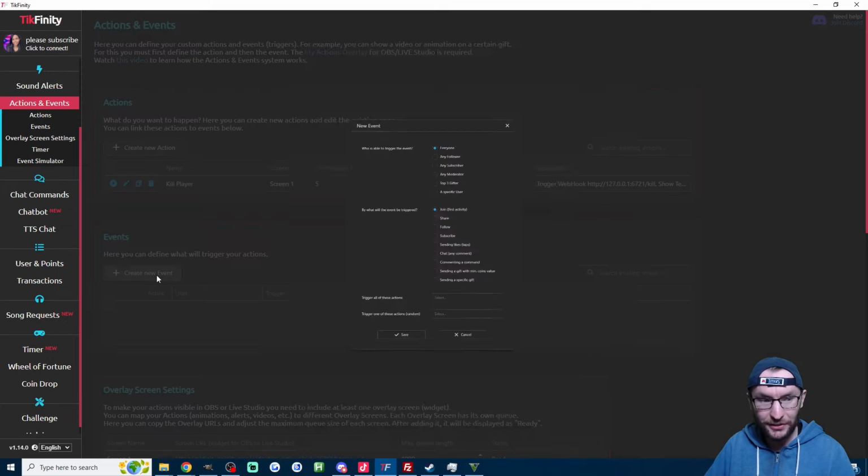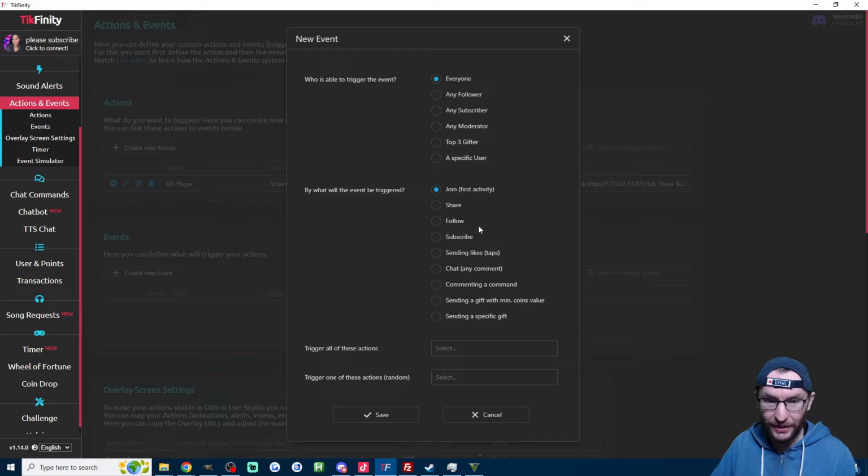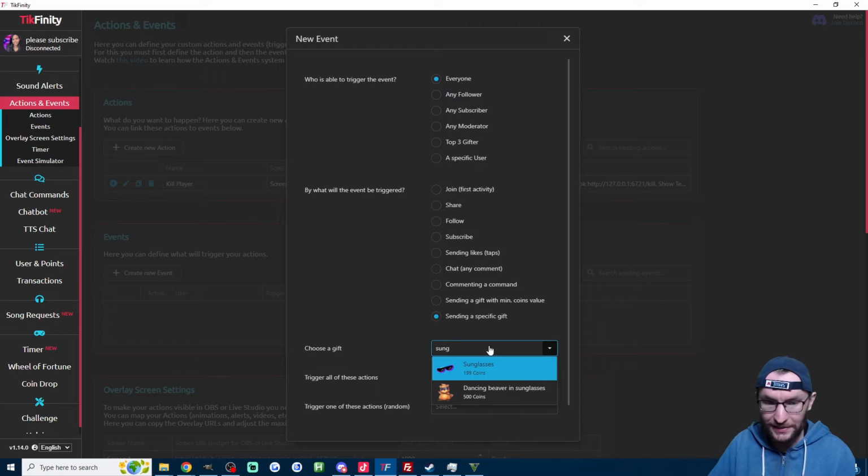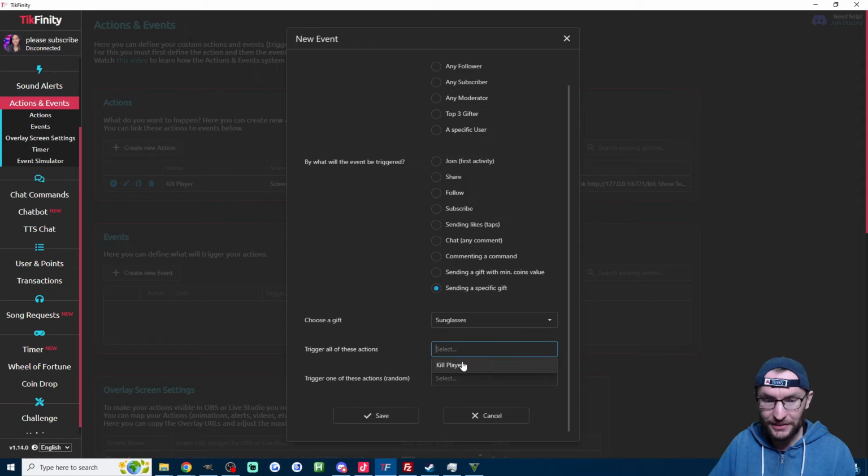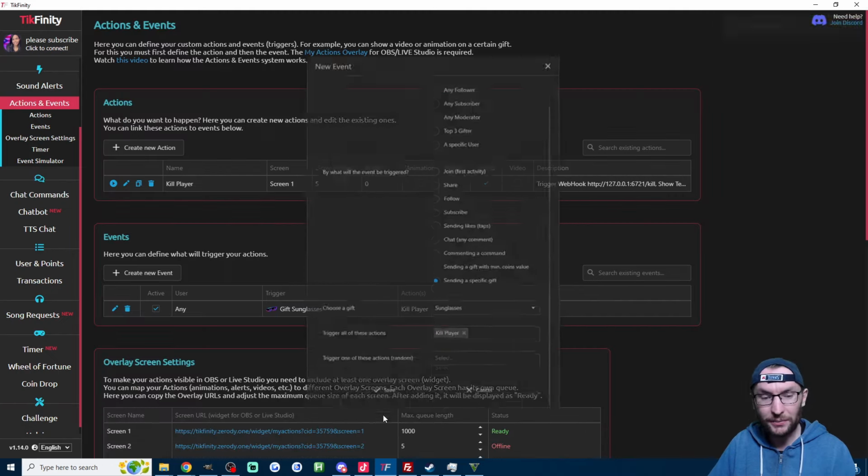We need to link it to the sunglasses. So create new event, and it's sending a specific gift. And of course, the chosen gift is sunglasses. You can type it in or choose it from the list. And the action that we're triggering is simply the kill player action. And we just hit save.